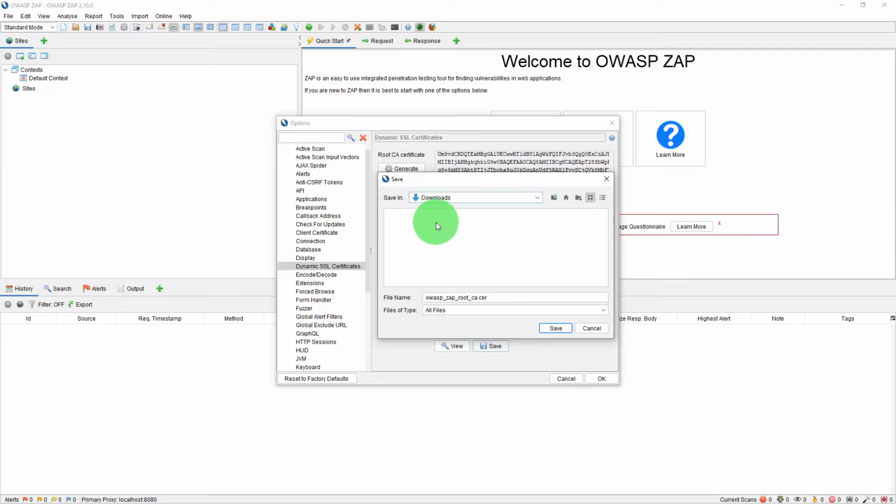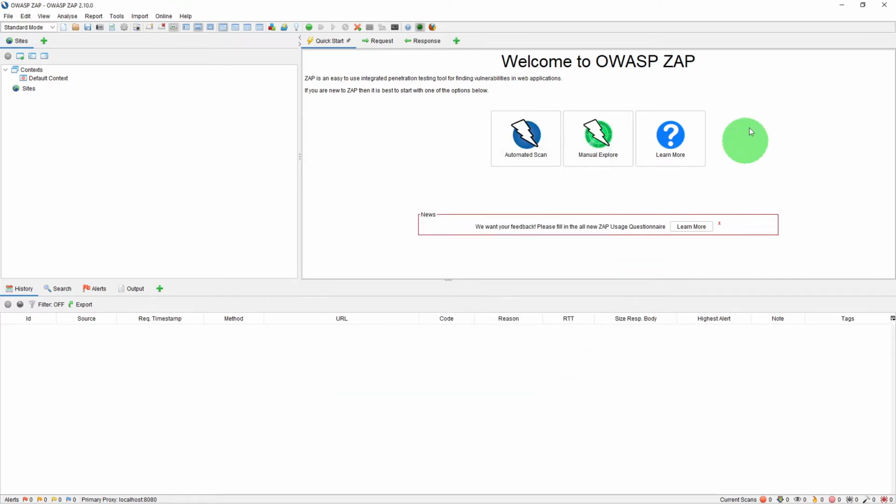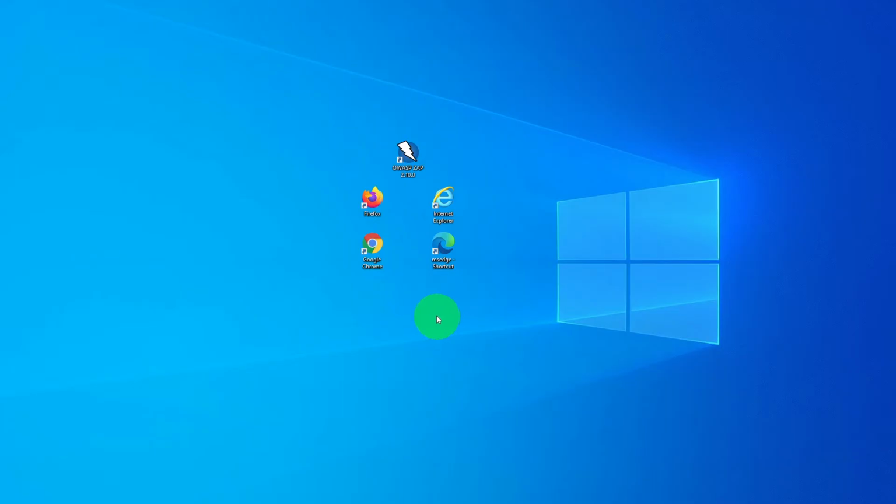So I'm just gonna save it in the downloads folder, but you can save it in any folder of your choice. But remember its location, as we will need it soon. So I'm just gonna click on save now. Press cancel on this screen and we can close it. Now let's launch Firefox and import the certificate.